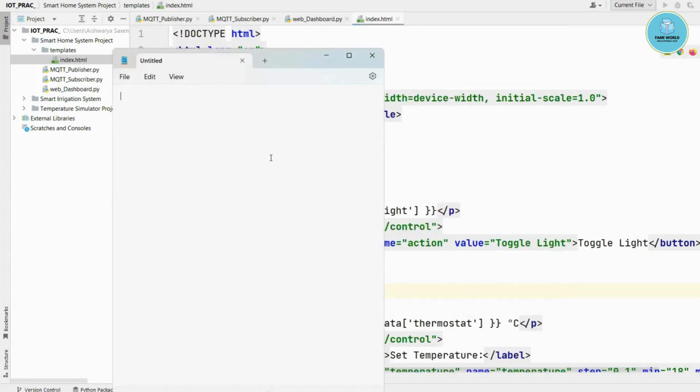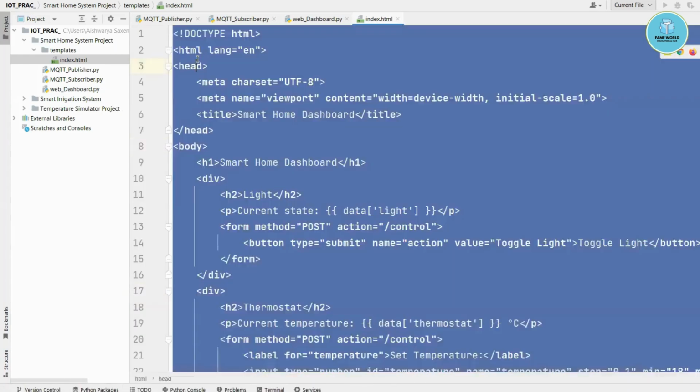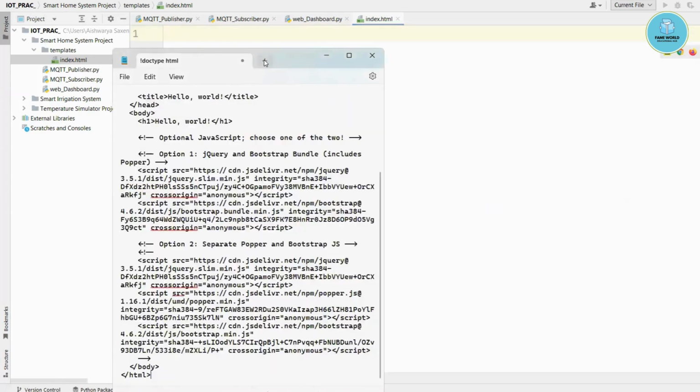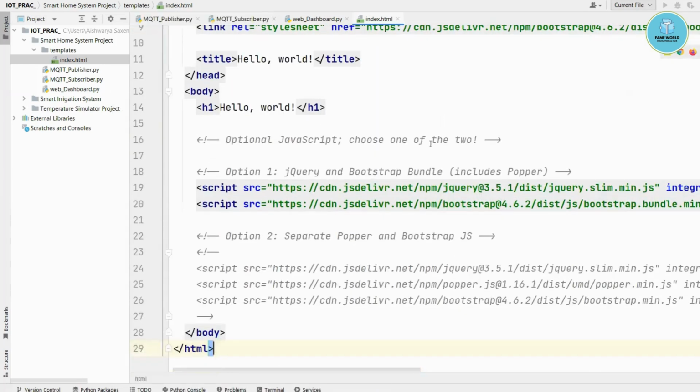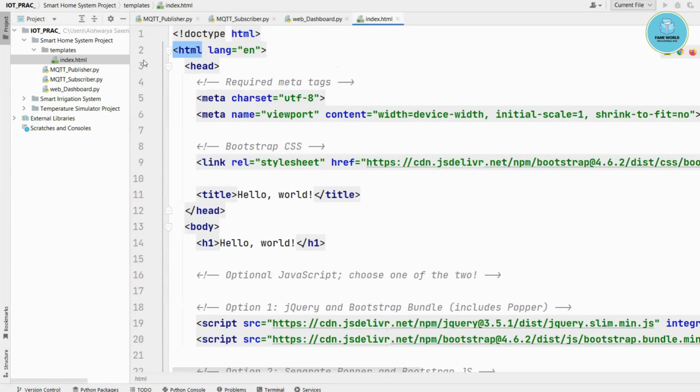I'm coming to the notepad and I pasted the starter template here. I have removed this from here because I have to merge them now. Suppose this I have taken here. Okay, this is now the starter template I have pasted here in my index.